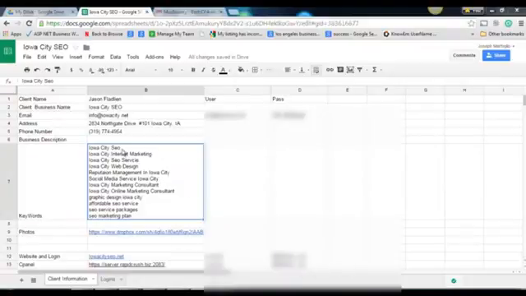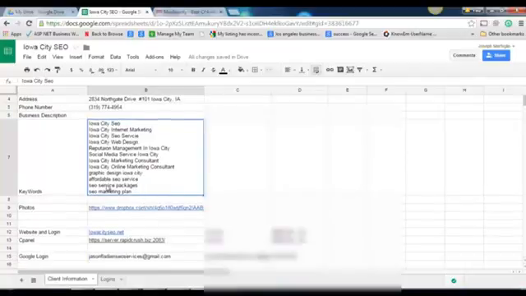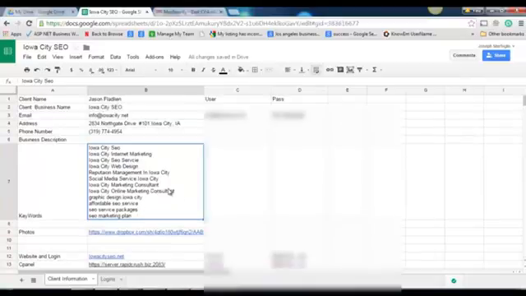So looking at these keywords, we got Iowa City SEO. Obviously, you can reverse that, SEO Iowa City, and so those will be your main keywords. We got graphic design, and these are some supporting keywords, affordable SEO services, some longer tail stuff.